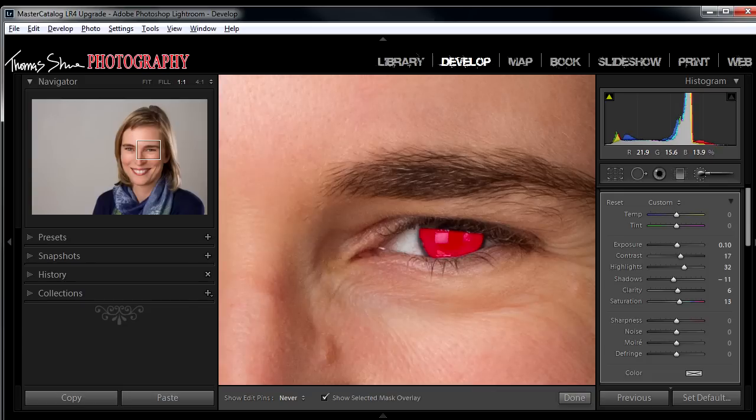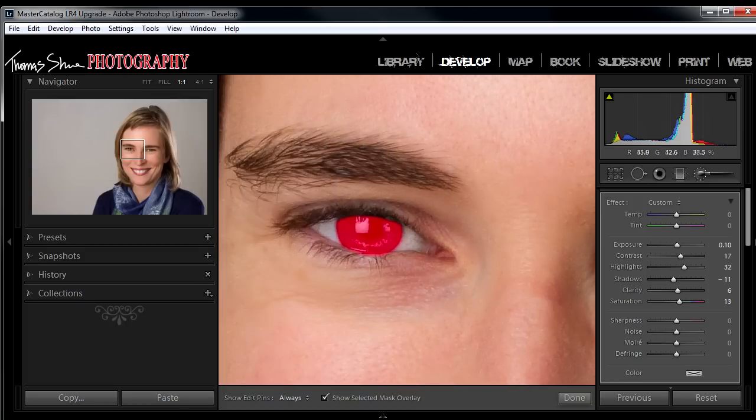Okay, we don't want any effect on the eyelid. And she's squinting pretty good on that eye, so you don't get to see that dark circle very well, or that dark ring on the bottom of the eye. Same here. If you take too much away, you can just add it back. So I need to add a little bit more.